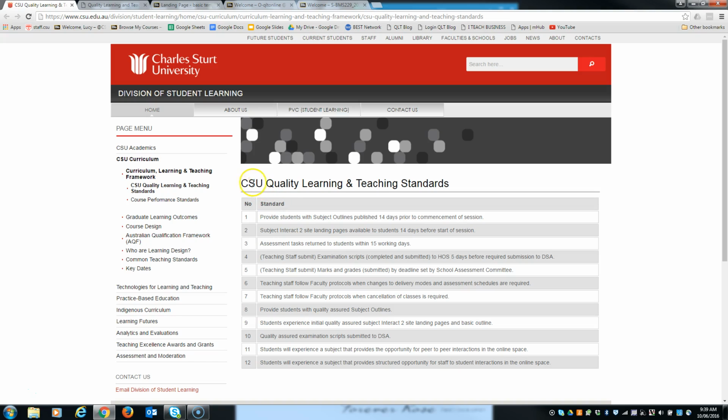CSU Senior Executive have decided to have a particular focus on 12 quality learning and teaching standards in 2016. And you'll see that standard number 2 in this list, that subject i2 site landing pages will be available to students 14 days before the start of session, and KPI 9, that students experience initial quality assured i2 landing pages and basic outline. So that's the focus of what this screencast is about.